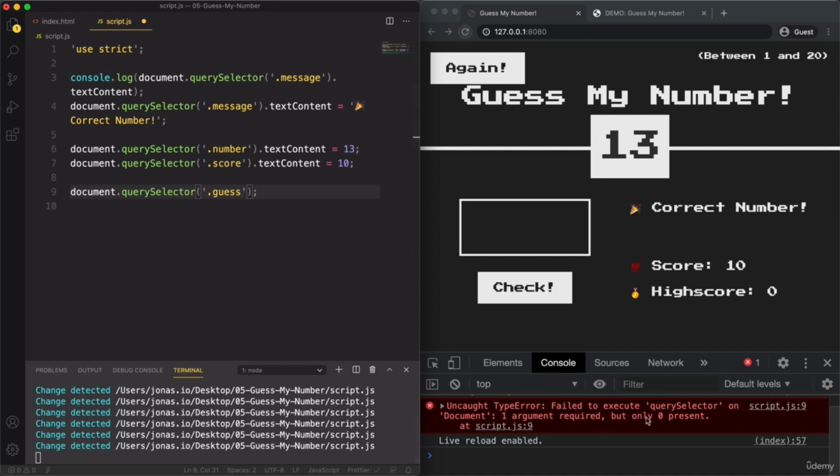And here we got this error because the query selector method expects at least one argument. As we went to the HTML file, it then saved this JavaScript file, but we didn't have any string here, so any parameter yet. So that's why we got that error.